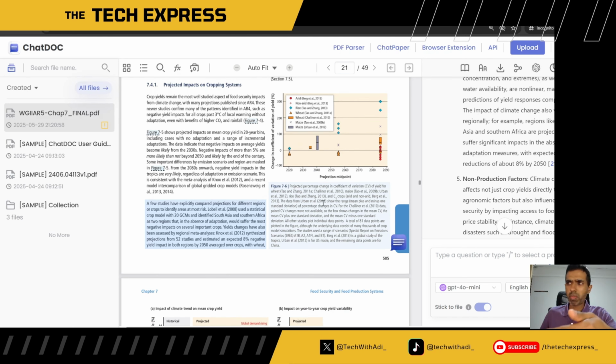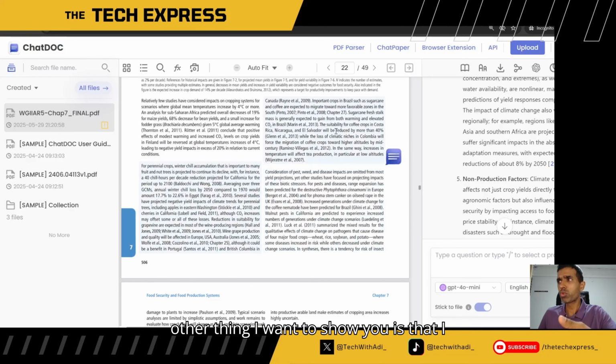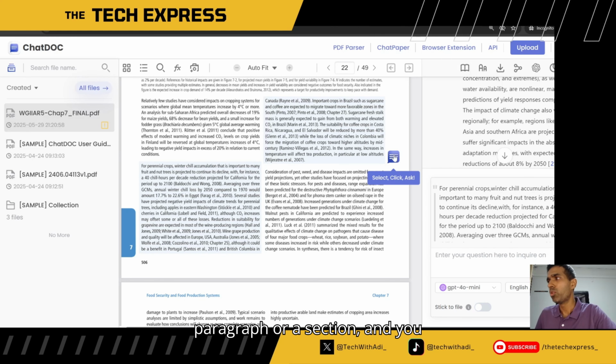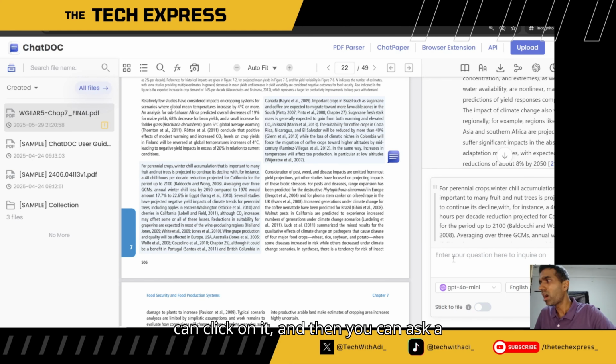So the other thing I want to show you is what I mentioned before: you can actually highlight a particular paragraph or section, click on it, and then ask a question pertaining to that section.